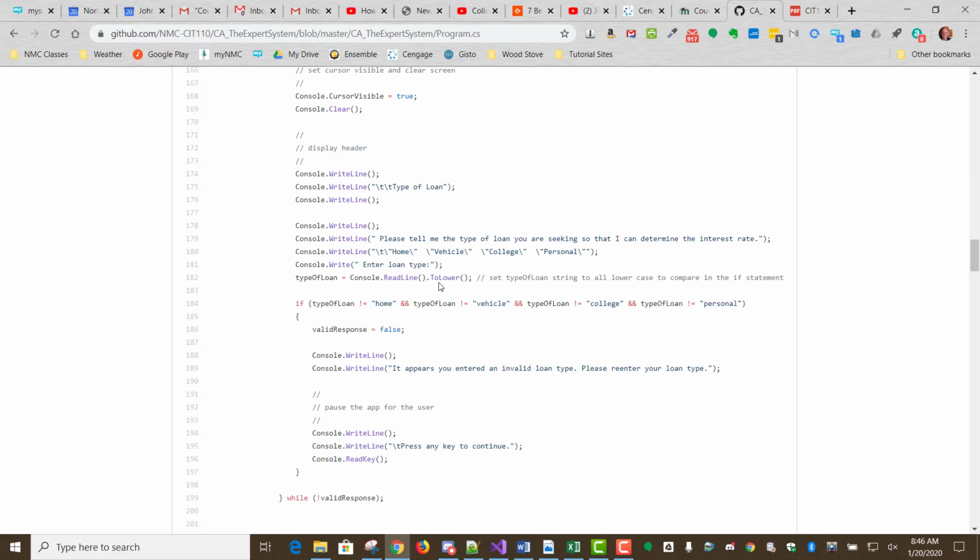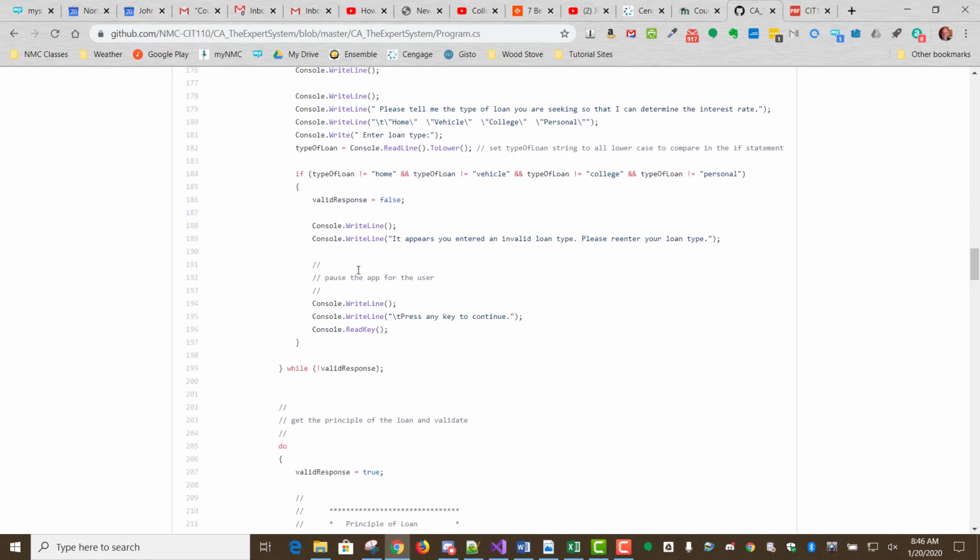You can see here I've made this all lowercase, and I have type of loan, that's my variable, my drawer called type of loan, and we're going to put the user's response in, turning it all to lowercase first. And then we have this conditional.